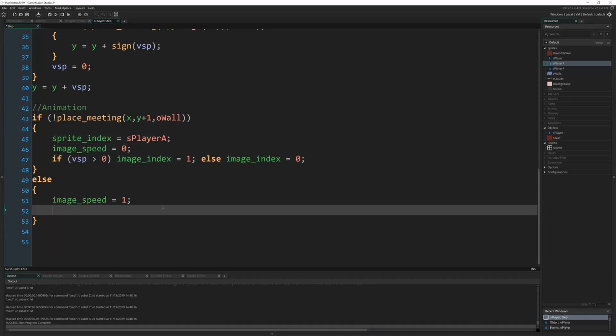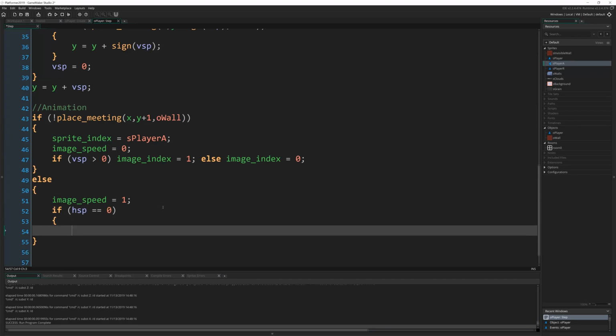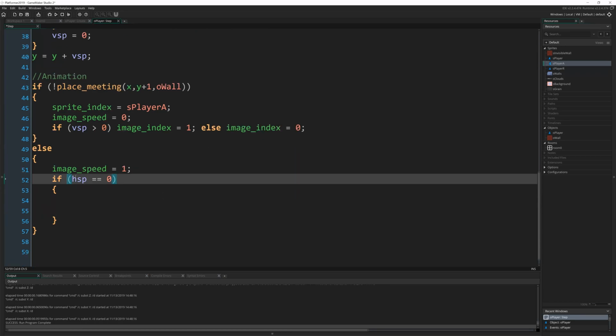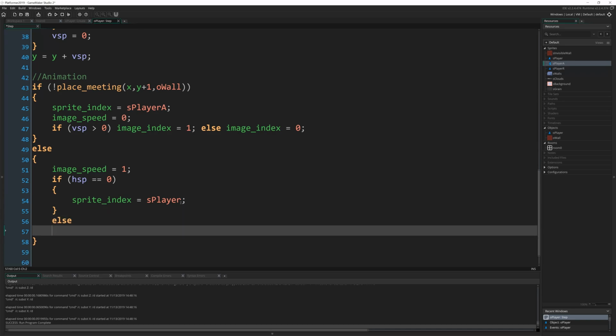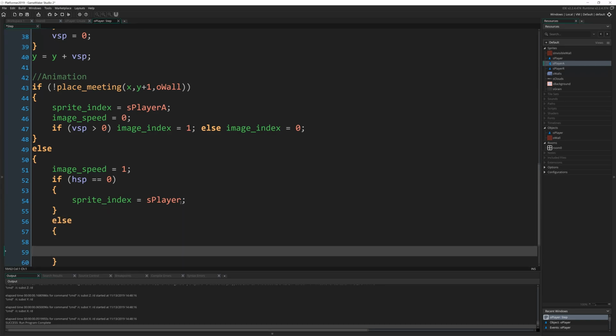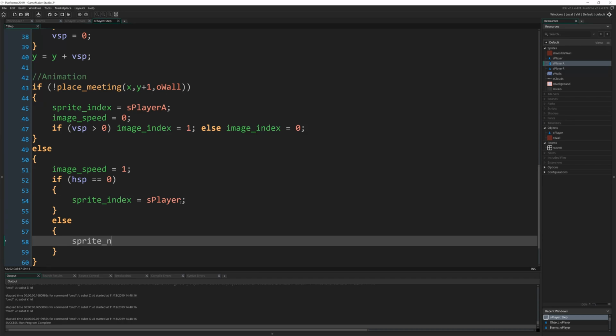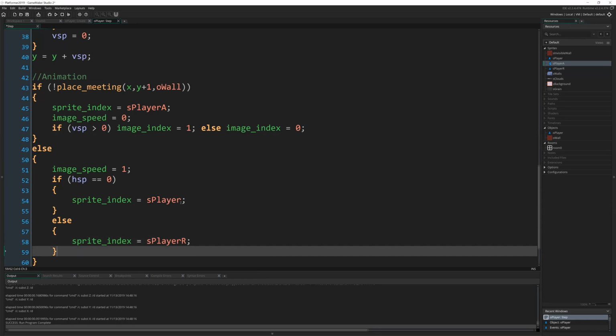And then we're going to do if HSP equals 0. So we're checking to make sure that our horizontal speed is currently 0, so we're not moving left or right and we're touching the floor. That's when we want our idle sprite, so I'm going to set sprite index to equal sPlayer. If that's not true, it means we are moving, so I'm simply going to set sprite index to equal sPlayer capital R. Okay, sPlayer R, and that's our running sprite.